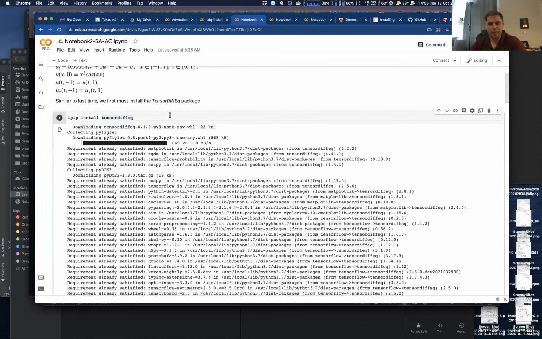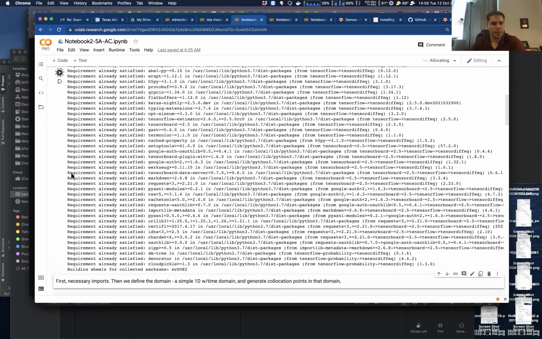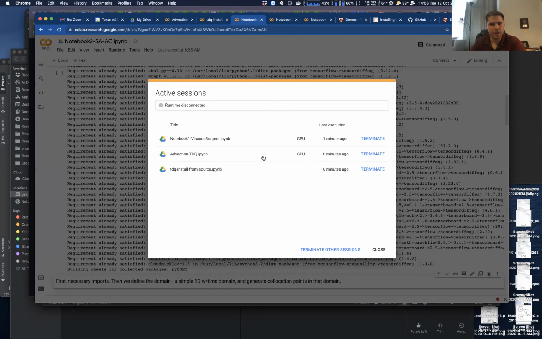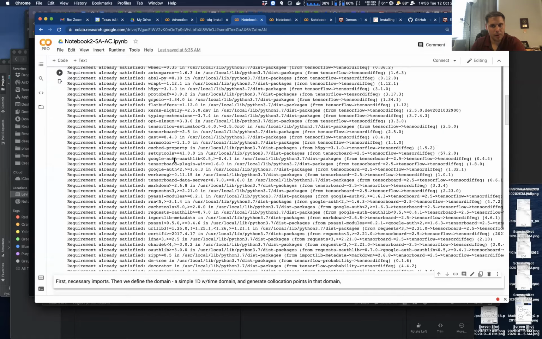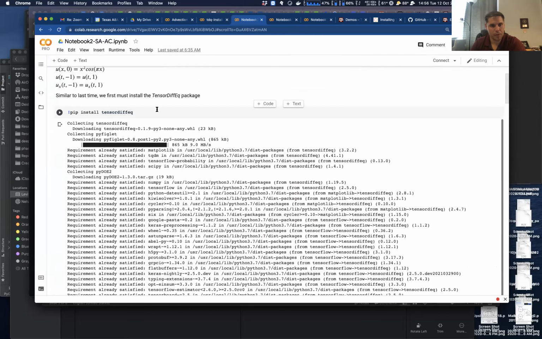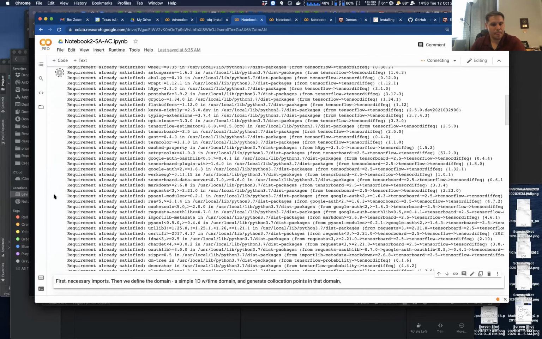So if you do pip install here, same as last time, and there's my too many sessions notification. So I'm going to go ahead and kill the ones that aren't in use. Let's see, we'll kill this one and this one and see if that will work. You guys may have already gotten that if you're working through this with me. All right, so we're installing.